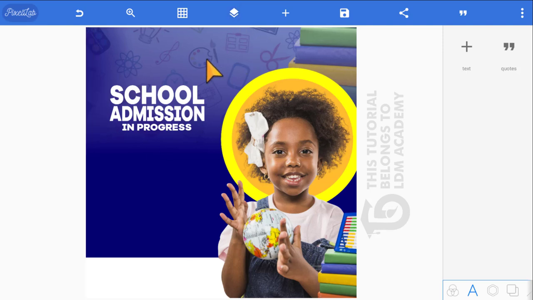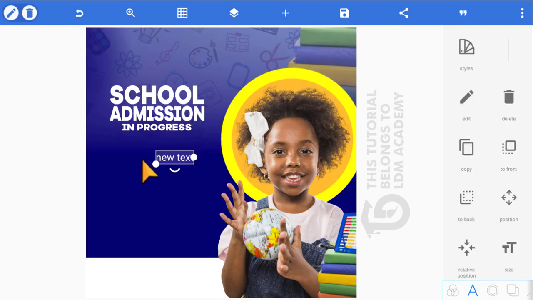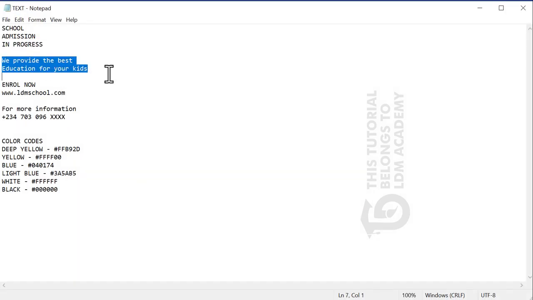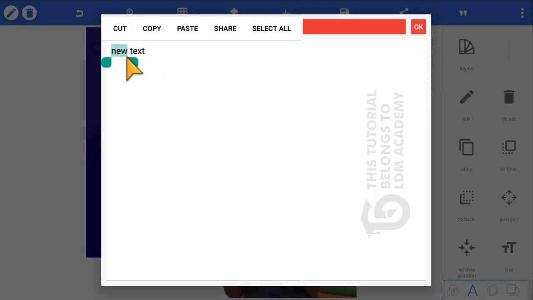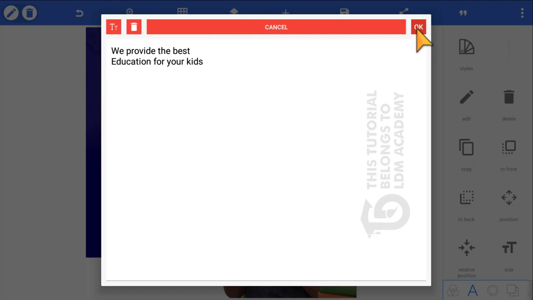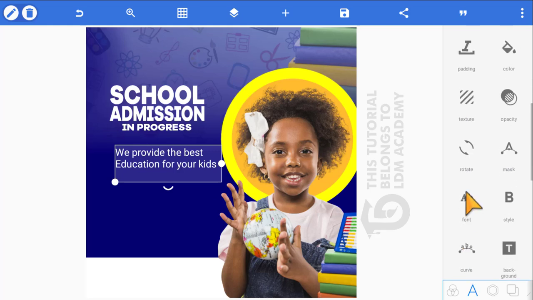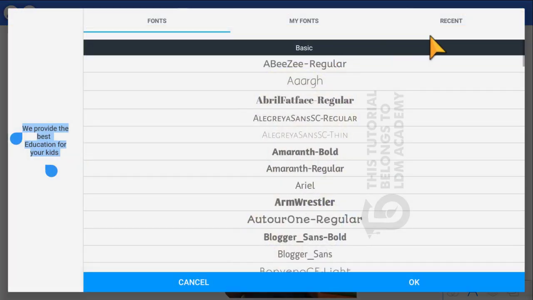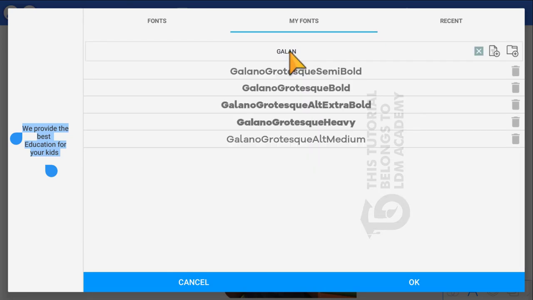Then what else do we do? So we're gonna click on our plus icon again, then text. Okay, then we position this somewhere here, and then we go copy the next text, which is of this. Okay, then we paste the text. All right, then we click on OK. Beautiful. Then we go change the font. Okay, so click on font, then we click on my font, then we search for Galano, let's see, this Galano alternative medium.